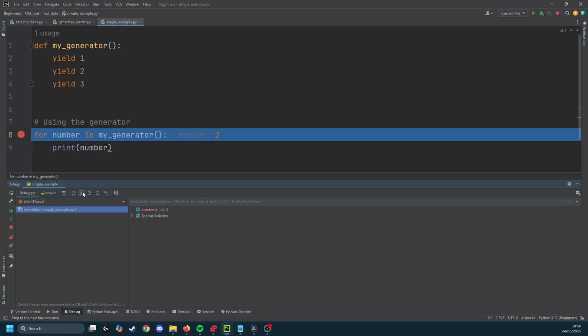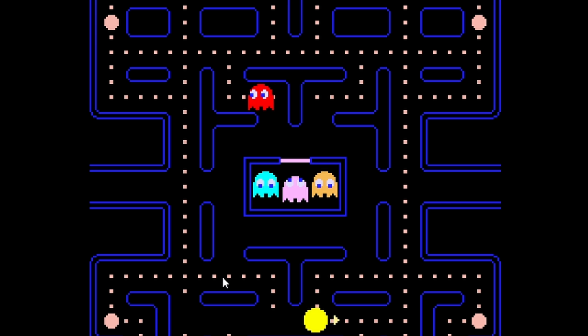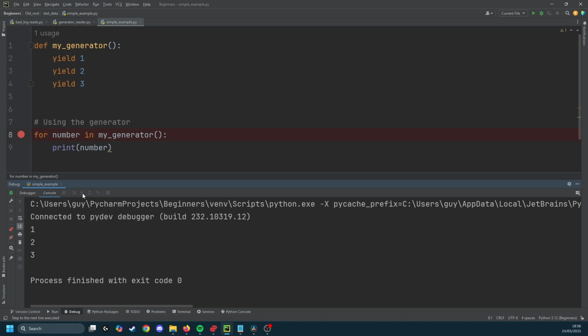It is this on-demand approach that makes generators so powerful. They let you work with huge datasets without going Pac-Man on your memory, allowing you to scale up without worrying about your machine drowning in I/O.